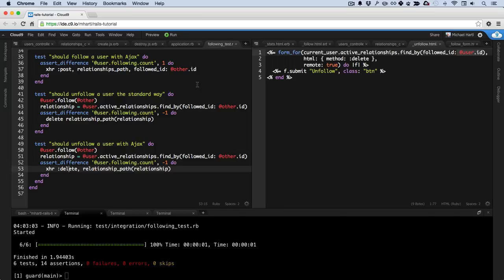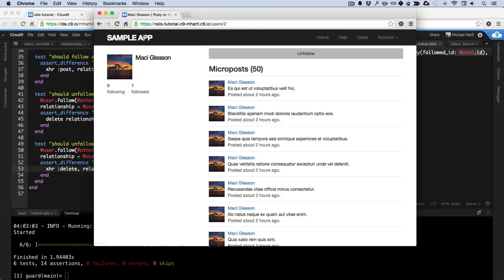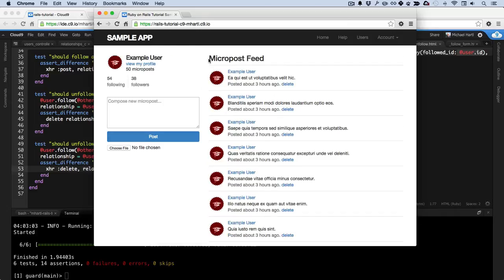So that's it. We're now done with this basic machinery of following and unfollowing users, including both the standard method and the Ajax method. The only thing left now is to change this home page, which right now has this proto feed consisting only of a particular user's own microposts, to use a real feed with not only the user's microposts, but also the microposts of all the users that this user is following.